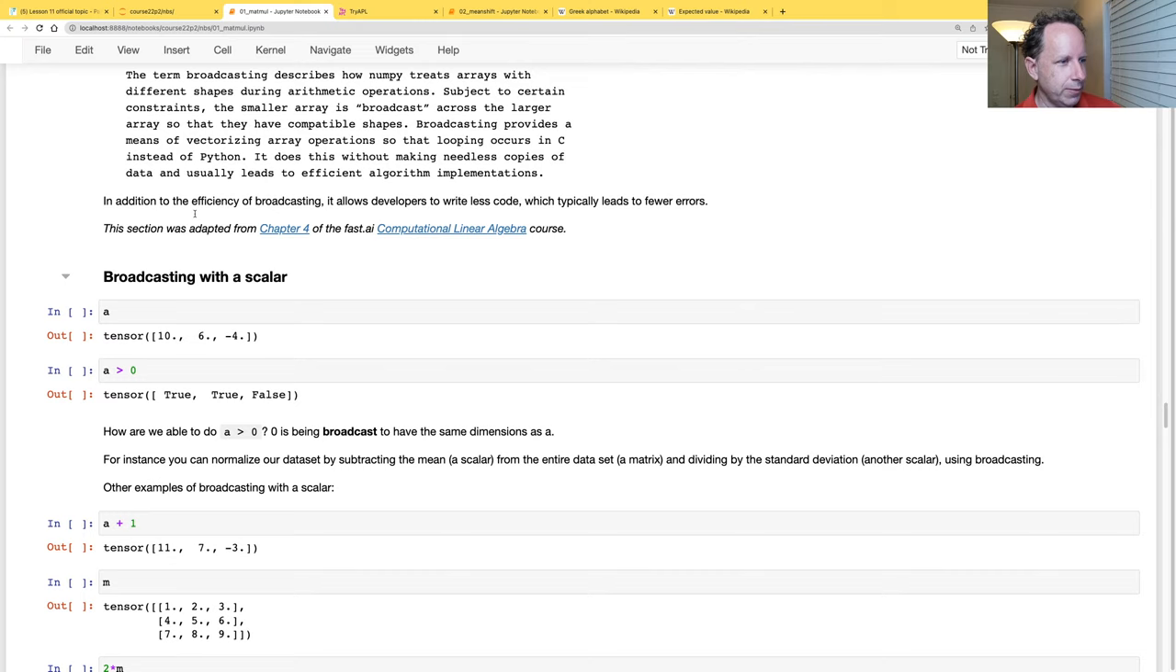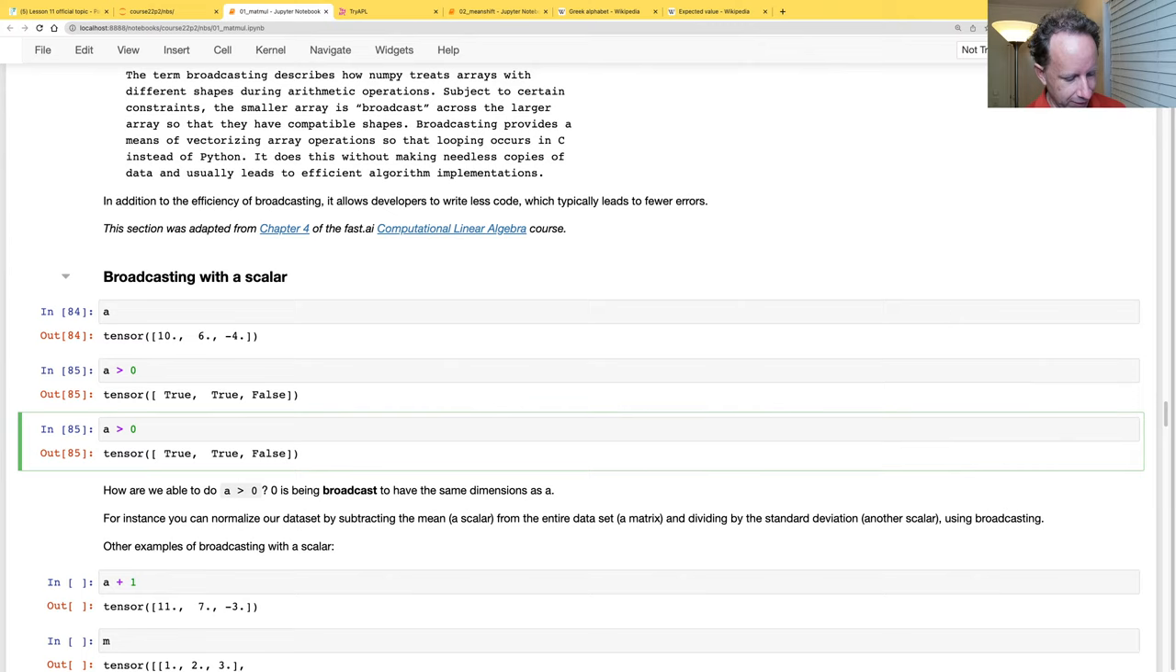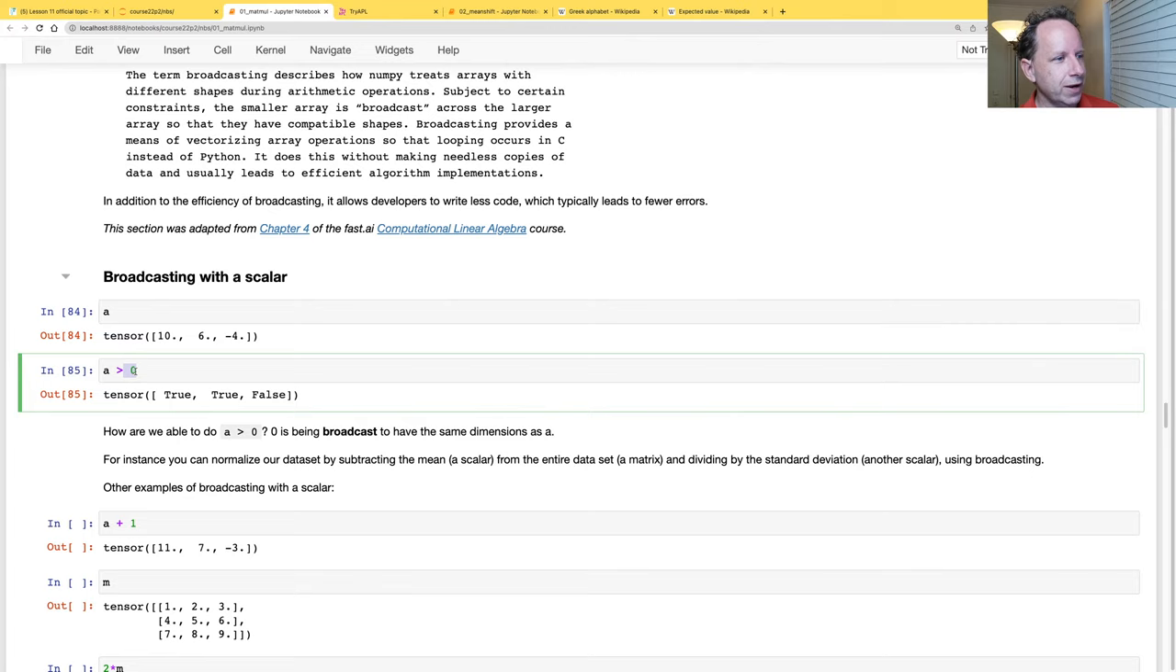Well, there's one very simple one, which is if you've got a rank 1 tensor, a vector, then you can use any operation with a scalar, and it broadcasts that scalar across the tensor. So A is greater than 0 is exactly the same as saying A is greater than tensor 0, comma 0, comma 0. So it's basically copying that across 3 times. Now, it's not literally making a copy in memory, but it's acting as if we'd said that. And this is the most simple version of broadcasting. It's broadcasting the 0 across the 10 and the 6 and the negative 4.